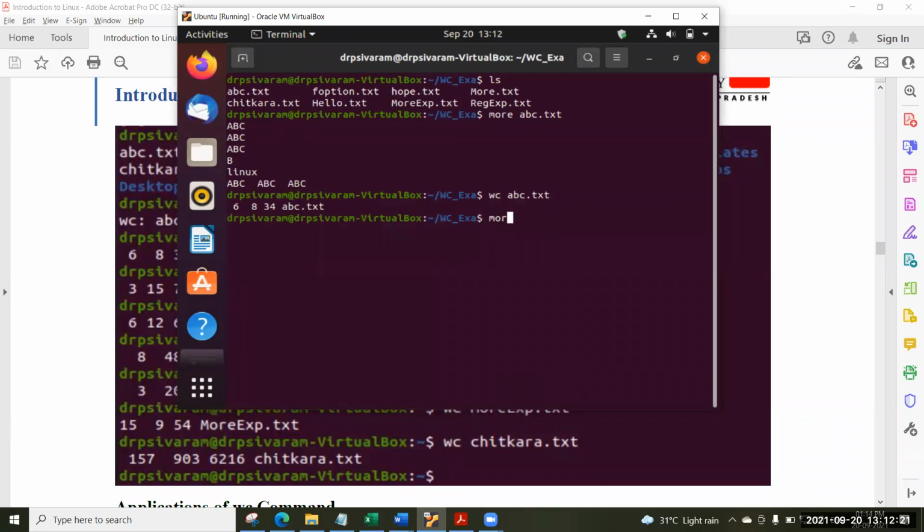The next is providing the other file. In that we have only two words, two lines. Two words, two lines, and 13 characters are available. Then the file name. The WC command is used for the purpose of counting the number of lines, number of words available in your text file, then the number of characters.